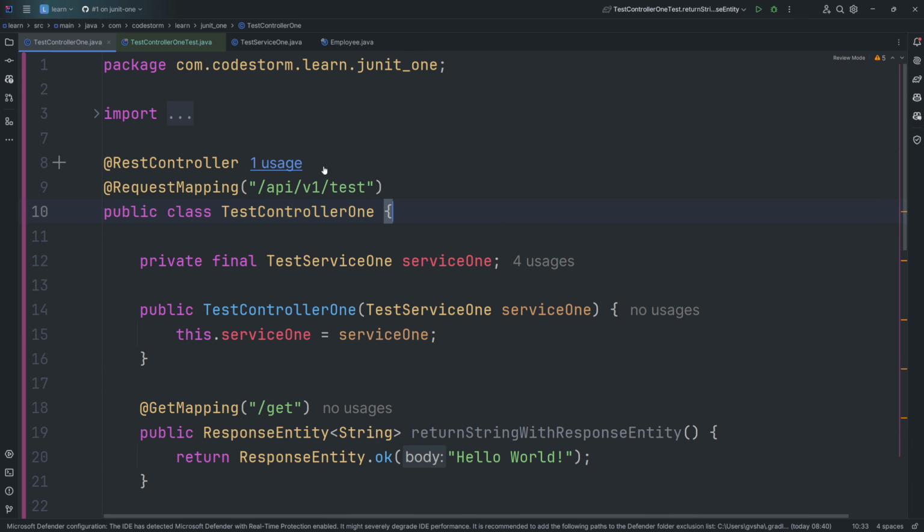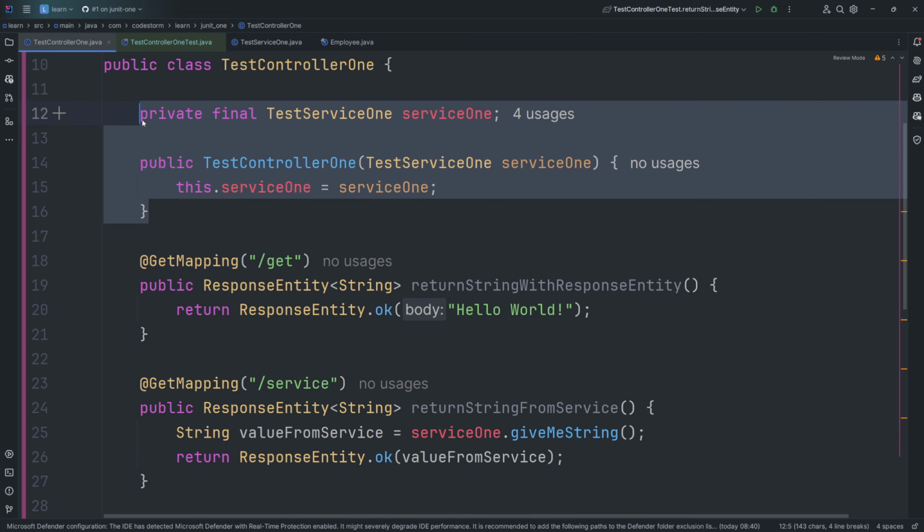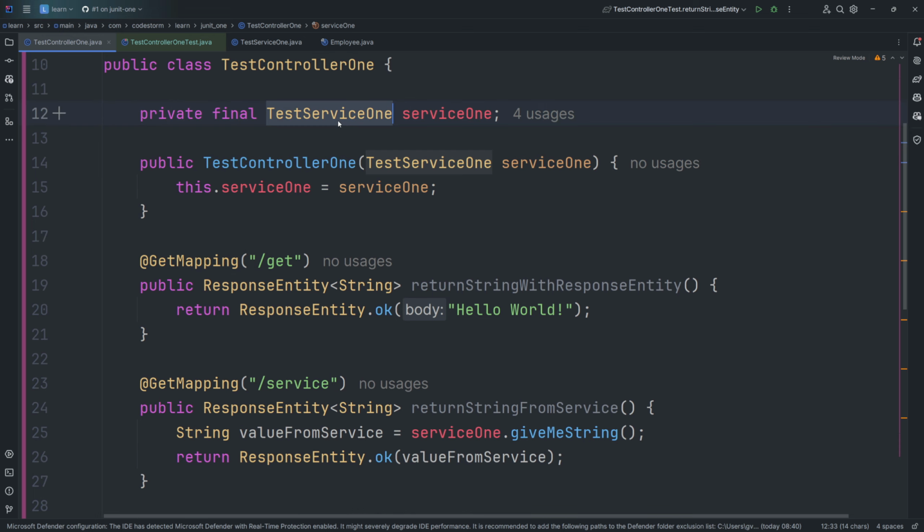Also notice the annotations being used here. At the top, there is a REST controller and there is a request mapping where I pass the base path as /API/v1/test. This is a constructor injection of our service layer, service class.